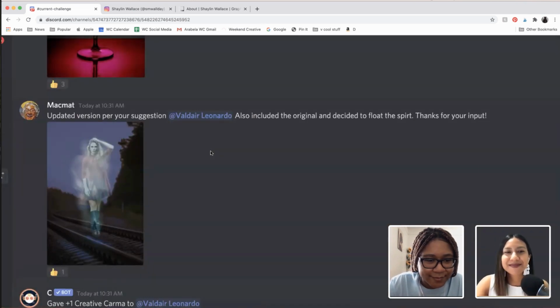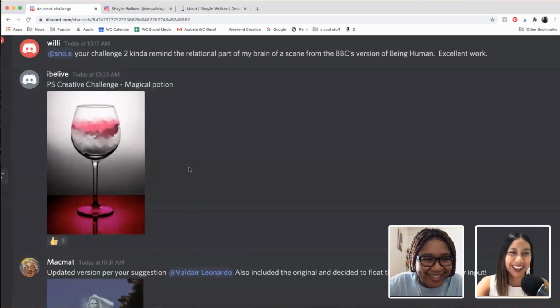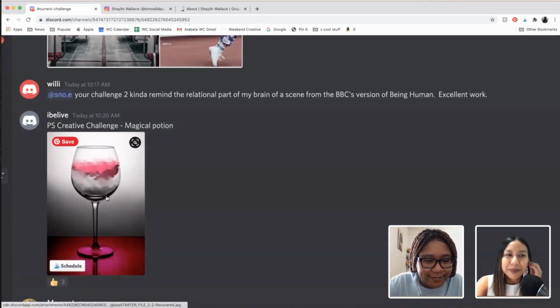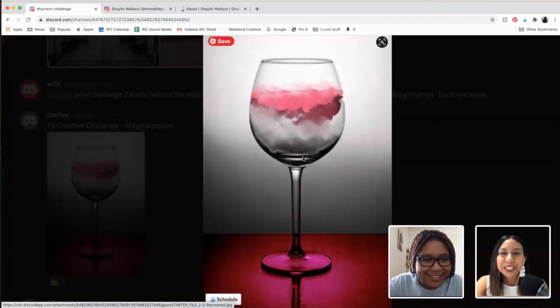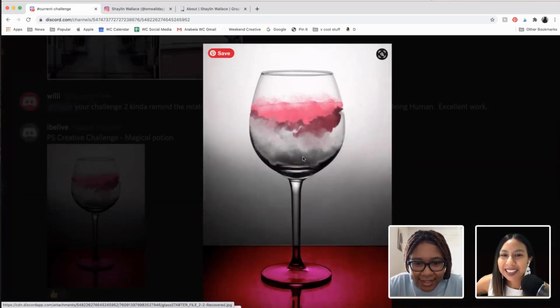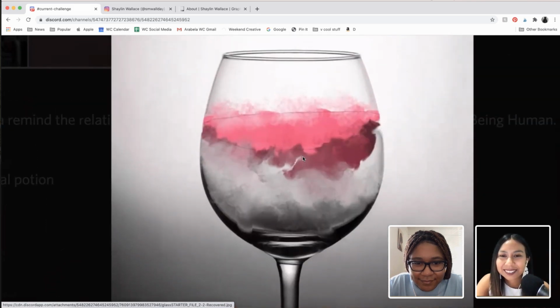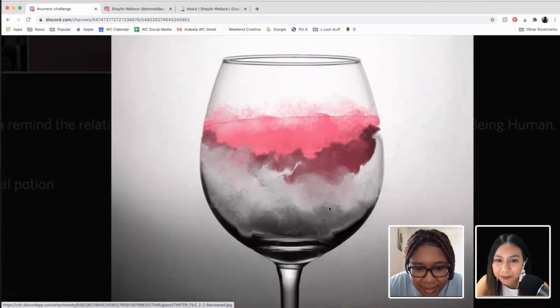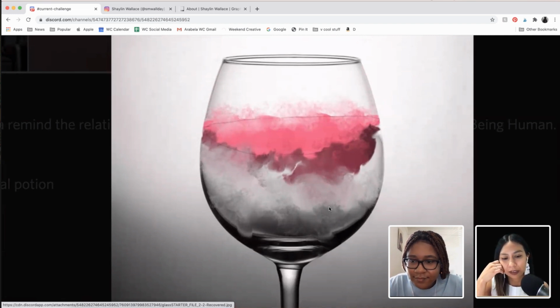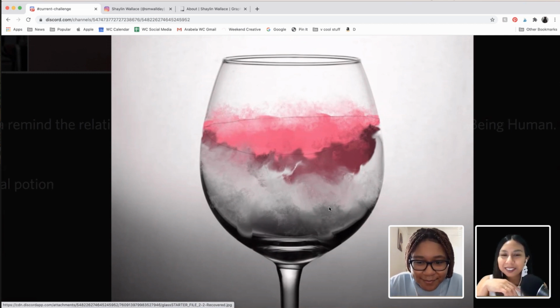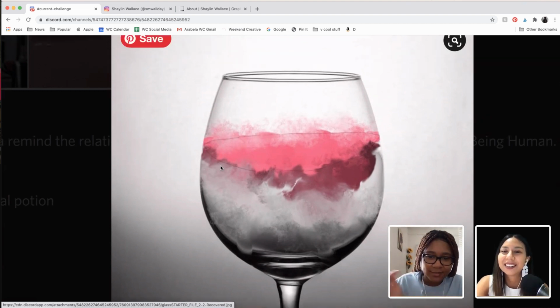See, we literally asked for it and it just showed up. Okay, this one's from Be Live, I believe. Magical Potion. Ooh, I like that. That's really cool. Let's get in on these details. It reminds me of watercolor. I know, it kind of does. Or like color smoke bombs. Oh yeah, those are cool. It reminds me of that a little bit, but also like crazy hardcore waves crashing here at the bottom, in a way. Yeah, like the motion.